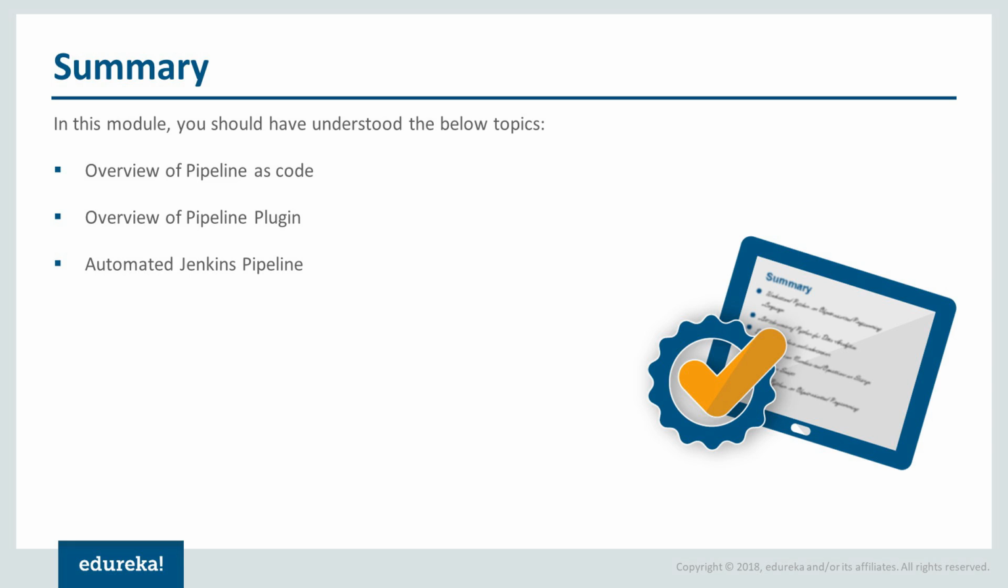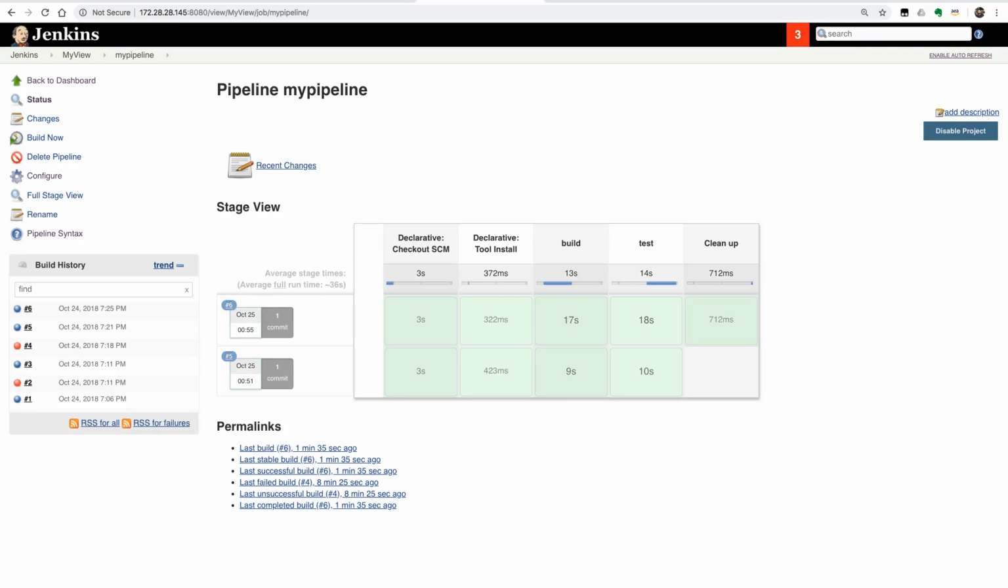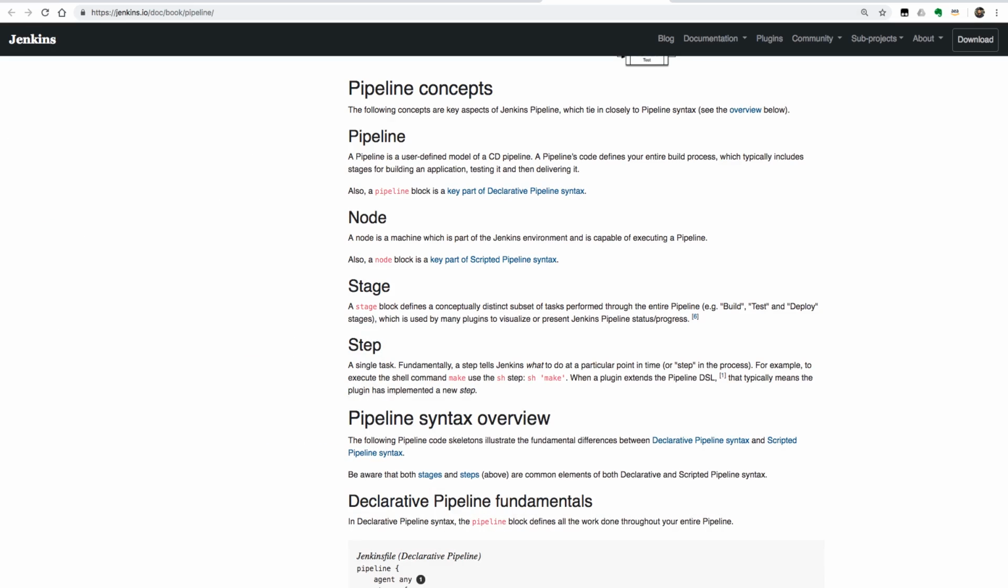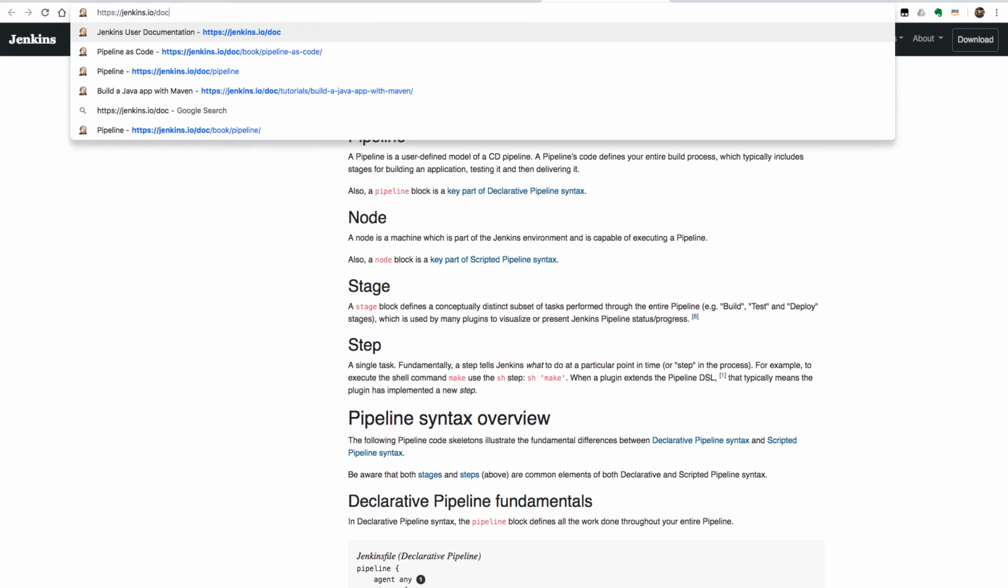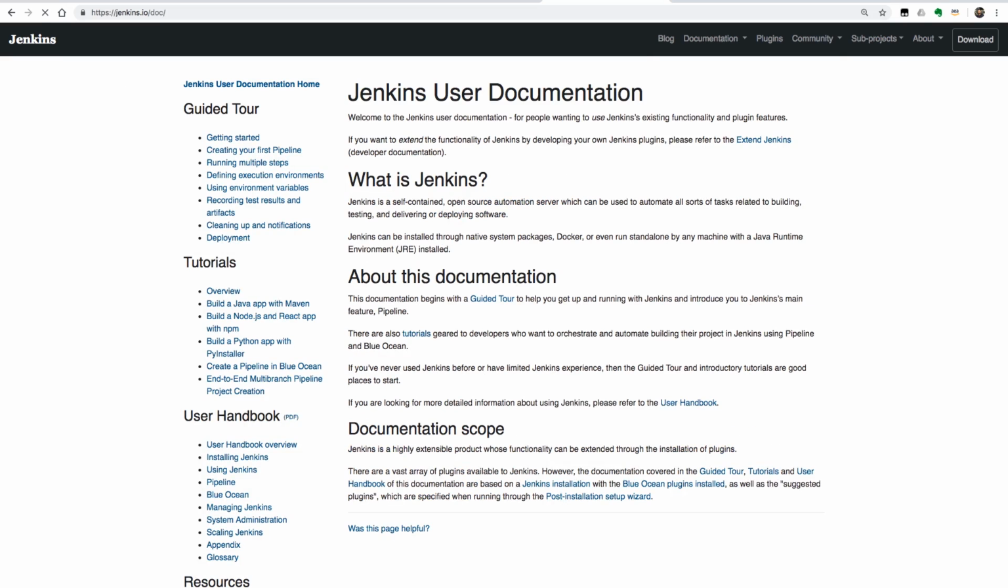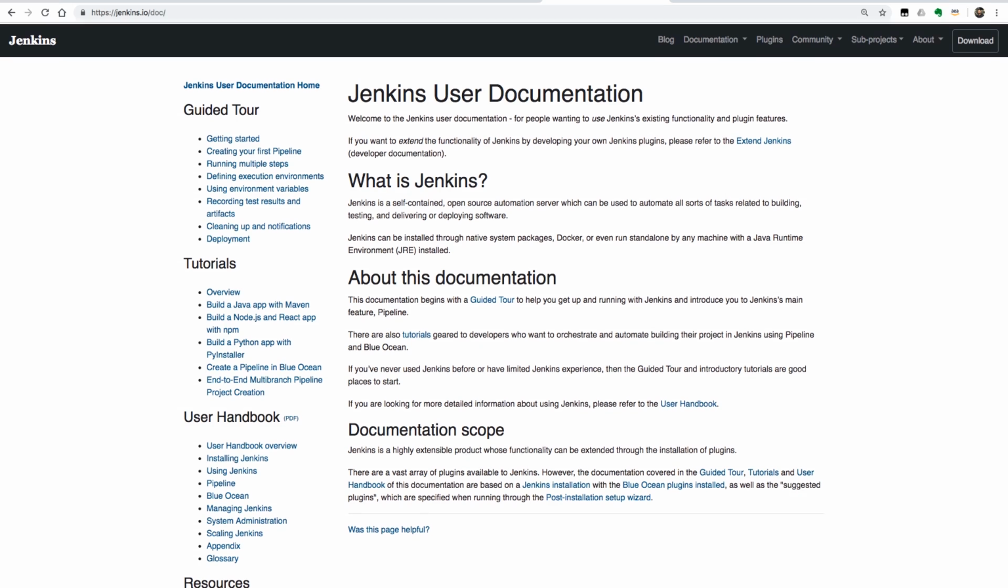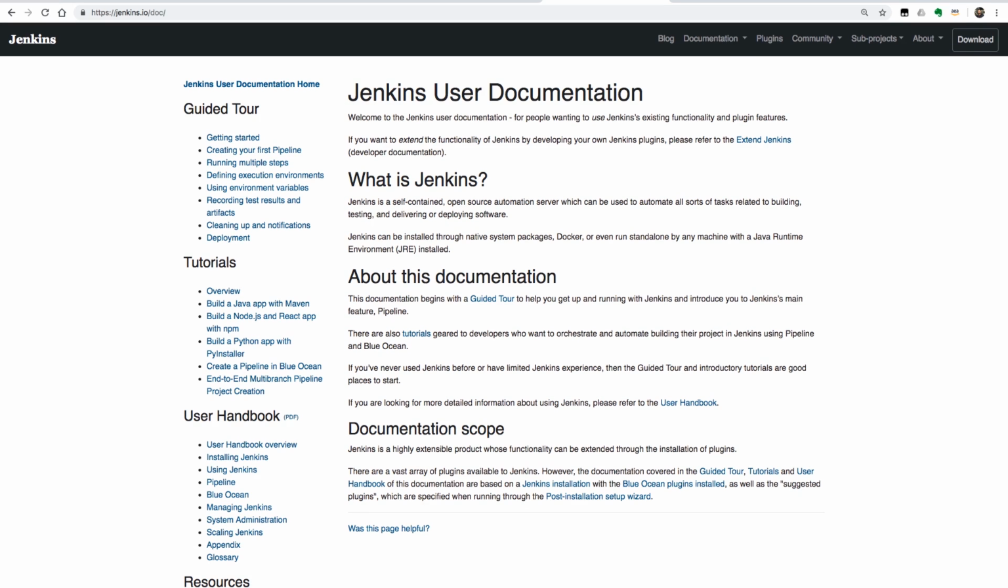Before we end this module, if you want to understand more about Jenkins and do more practice, this is one place which I would highly recommend to all of you, which we have just seen already. You can actually come to this page, jenkins.io/doc. This is the official documentation for Jenkins. It gives you very good information about Jenkins.